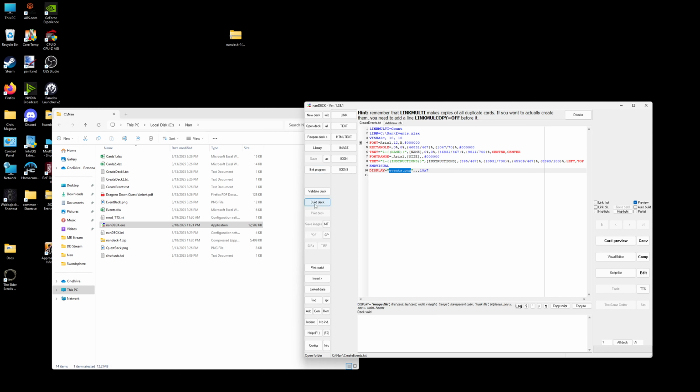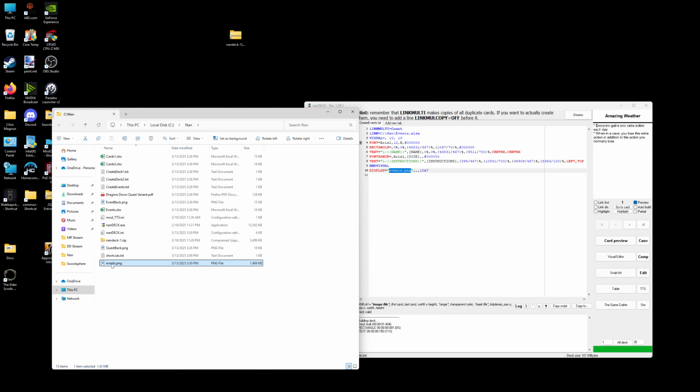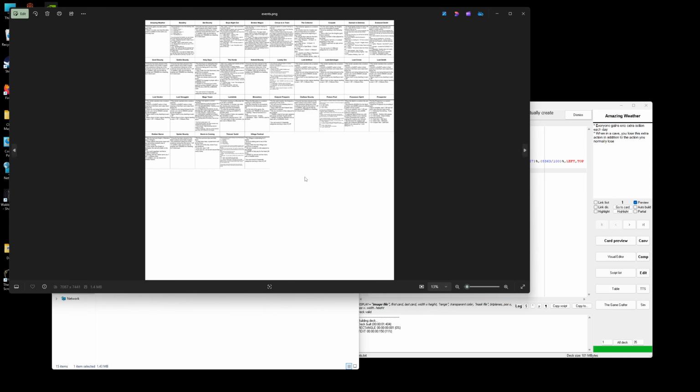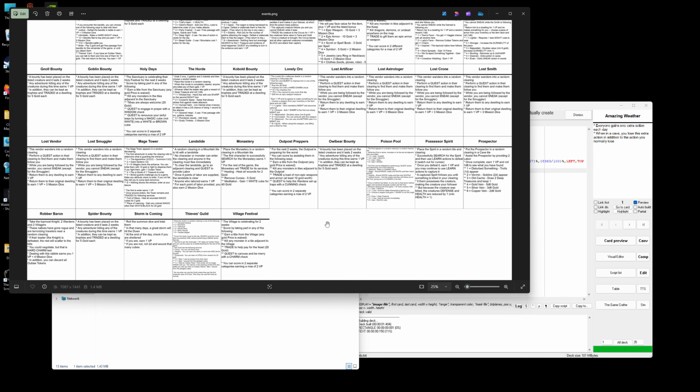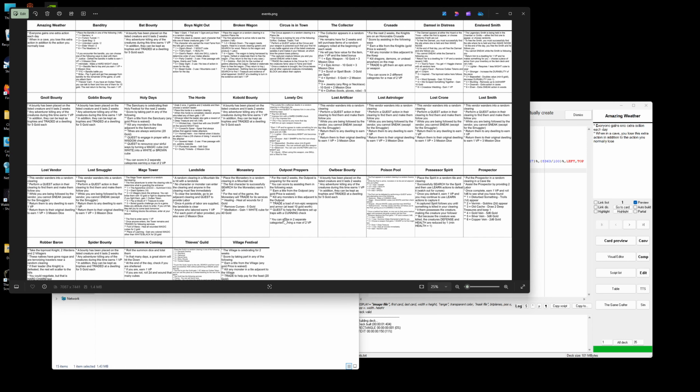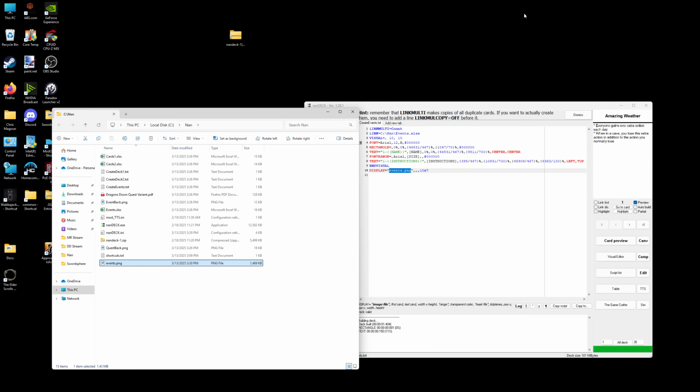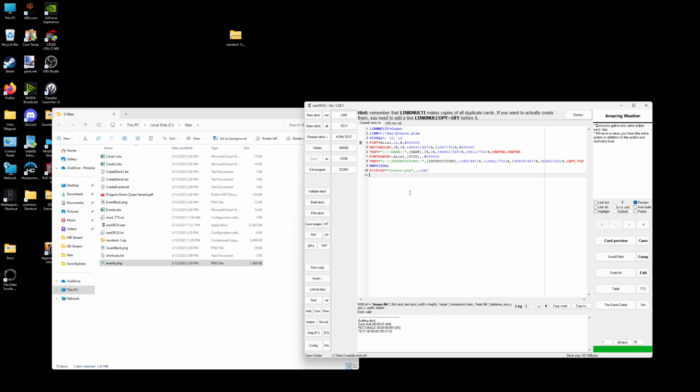So as soon as I hit build deck, you should see over here on the left, I'm going to get a new file called events.png. Events.png is going to contain effectively the PNG file that's going to be used ultimately in Tabletop Simulator. Okay, so get the files, dump them in there, open the script, you can run the script.